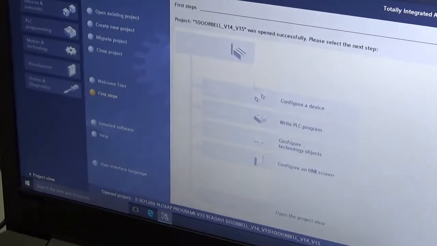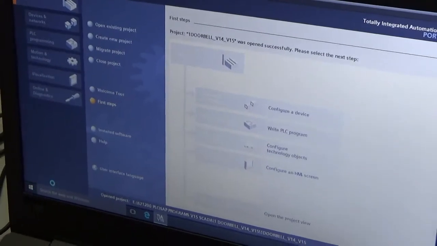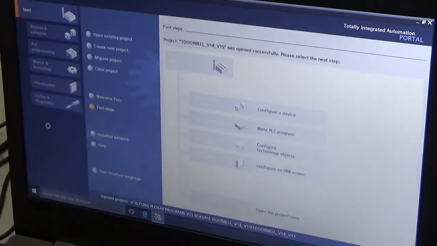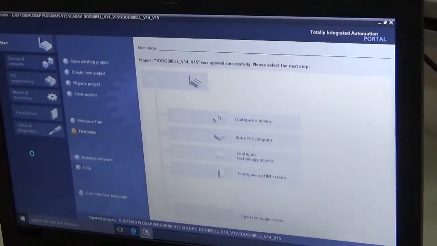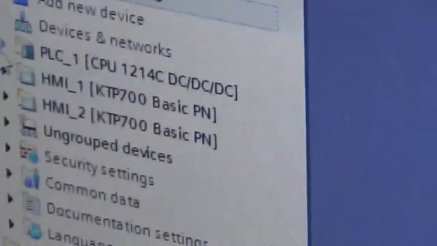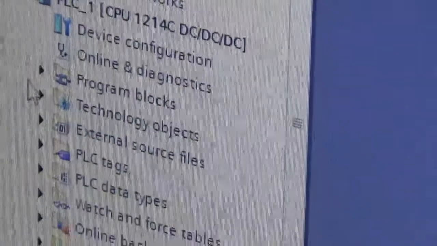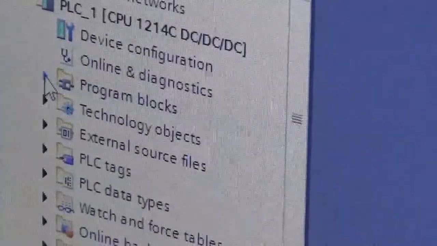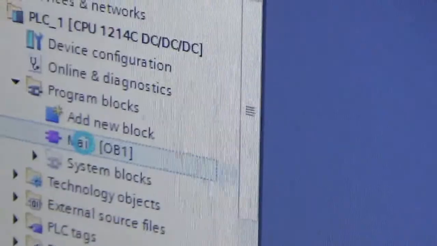It means now we can go to the project view here. So go to PLC, then program blocks. First go to program blocks, then Main OB1. The Main OB1 is organization block 1.